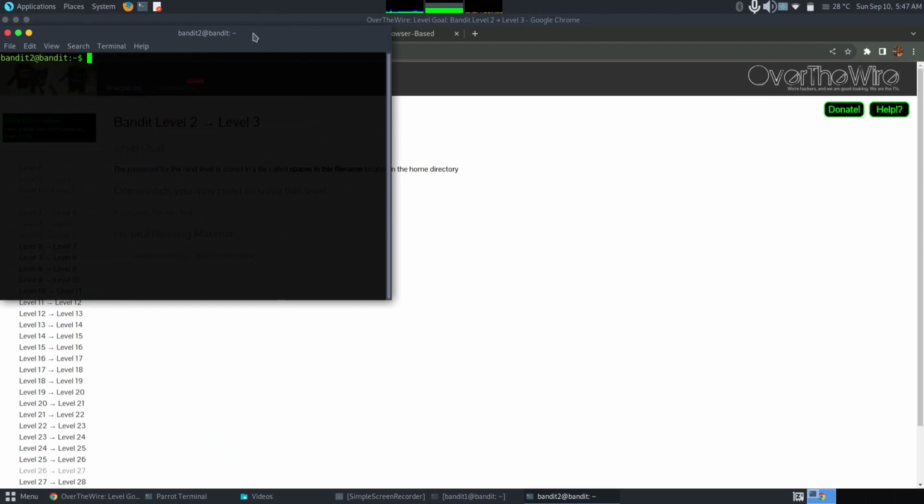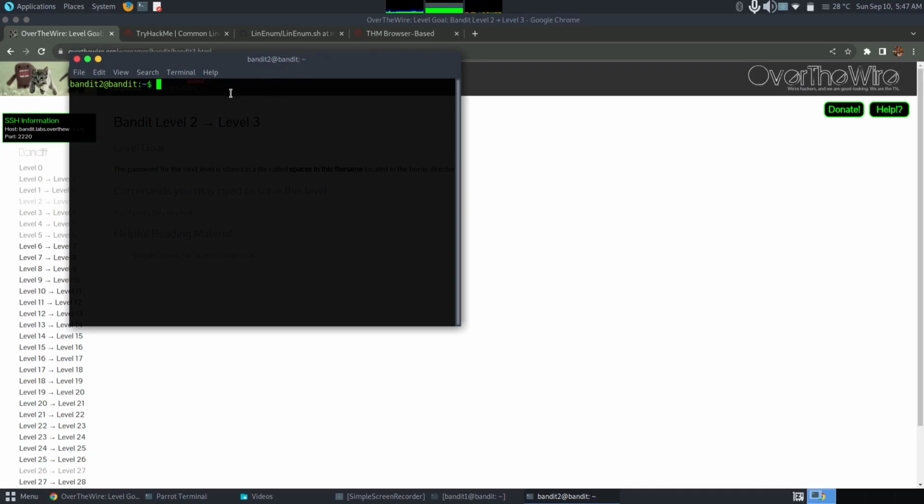We need to read the directory with the help of ls. Basically, ls helps to read the current directory's files. This is the file which we need to read to get the password of the next level.